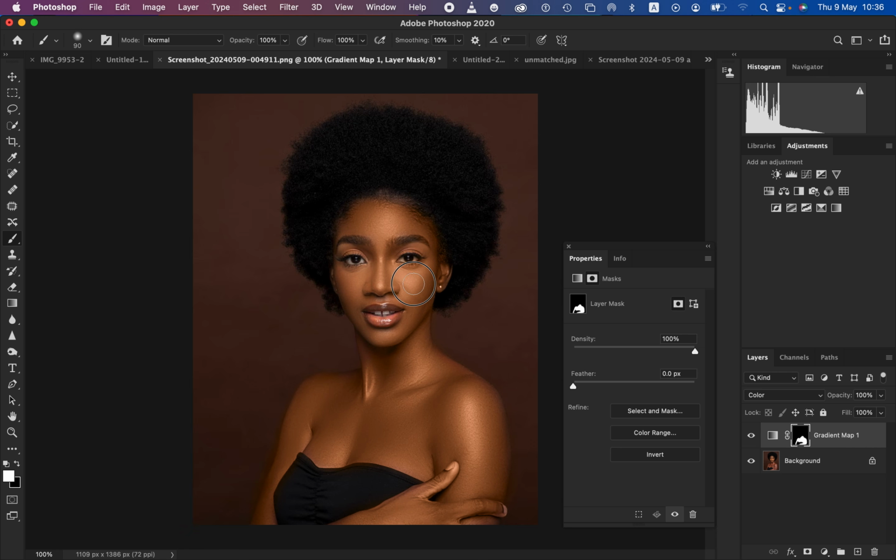I'm just going to come and paint on every area that has skin. Reduce the size by using the left bracket and paint everywhere that has skin. So I'm just going to paint. Keep away from painting the hair or even some of the edges.